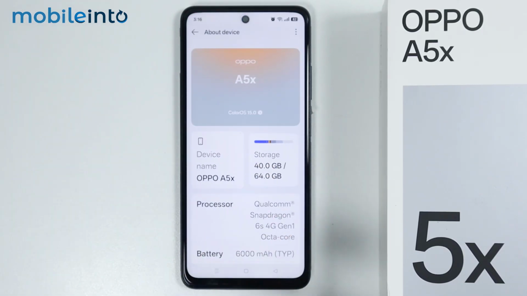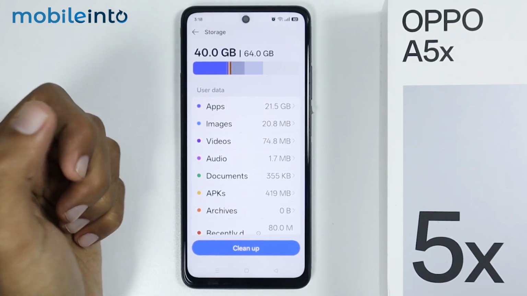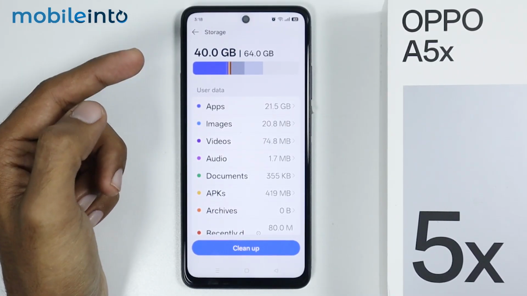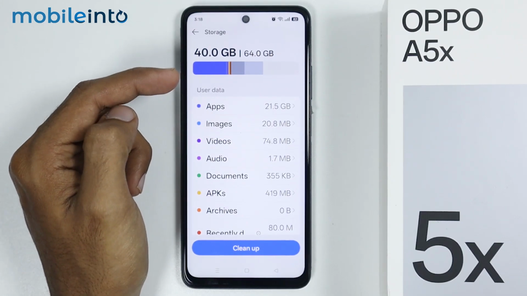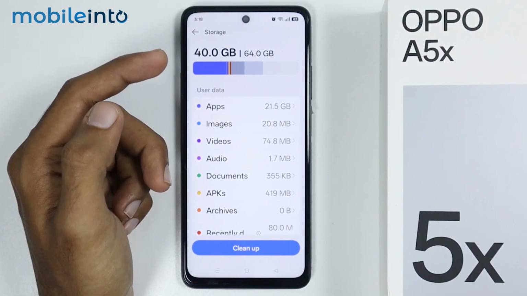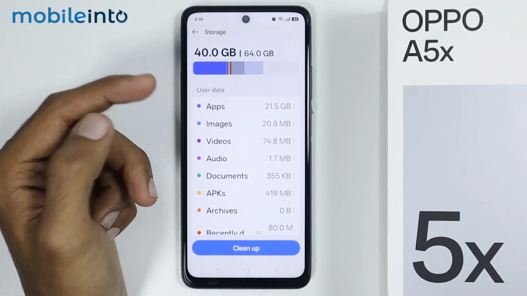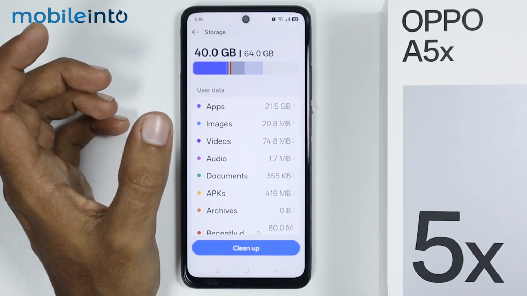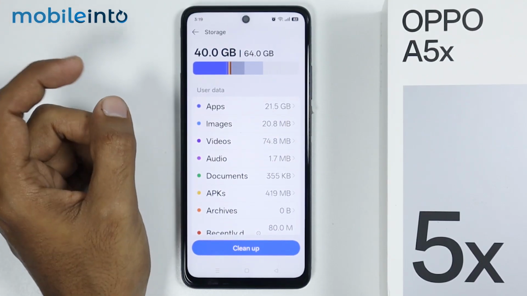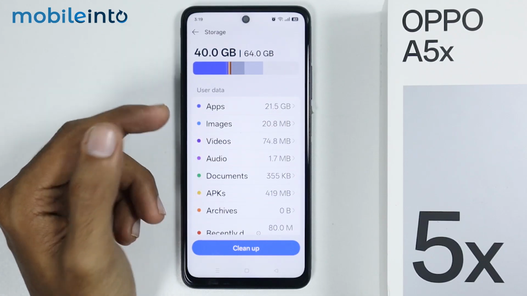Now for the second step, just open settings and tap on about device. From here, tap on storage, and from here, just check if you have enough storage on your smartphone or not. If you have used more than 80% of the total storage, then just delete any data on your smartphone and free up some storage. For example, if you are not using a specific app, just delete that app to free up some storage. And make sure you use only 80% of the total storage. If you use more than 80% of the total storage, your smartphone will start lagging.